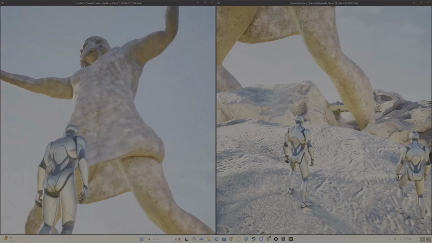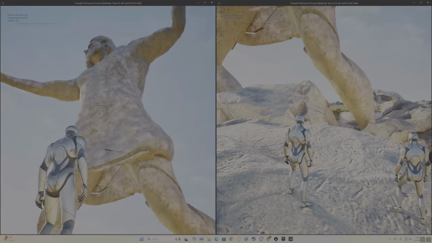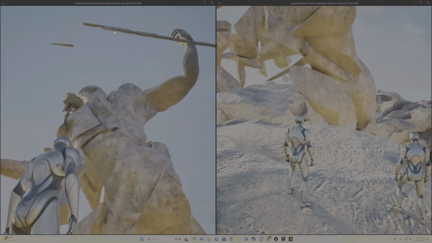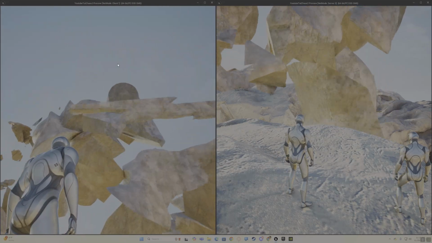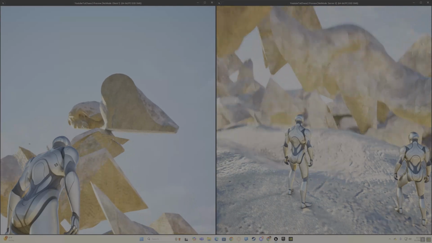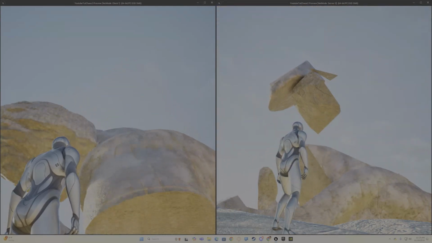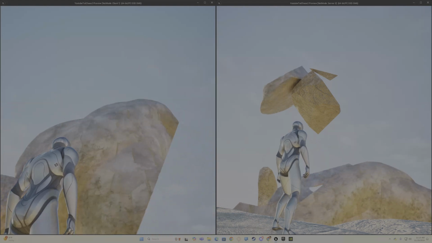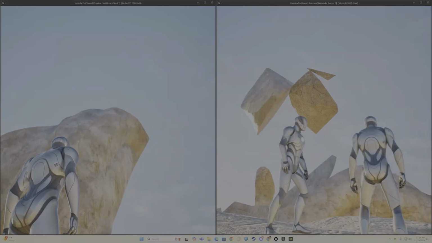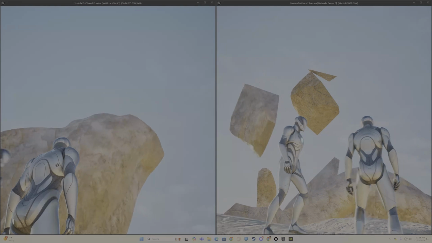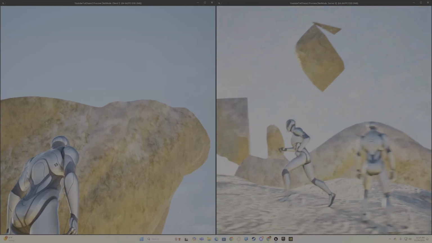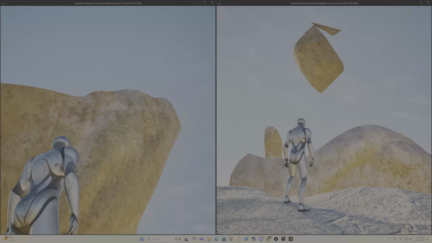Alright, so we have our two characters here. Fire that projectile, and there we go. Now that's the cached playback. So you can get some pretty sophisticated destruction going, and know that it's going to replicate and destroy in a predictable way every time. So there you go.